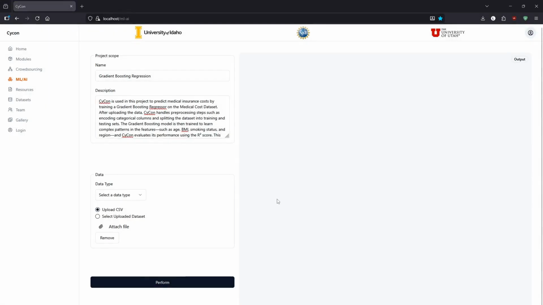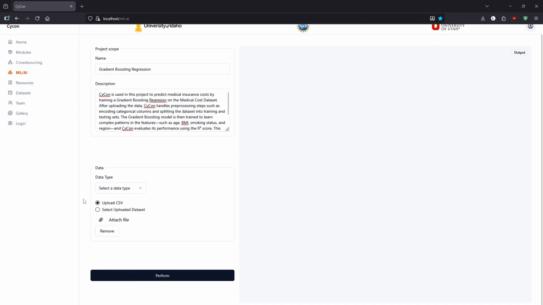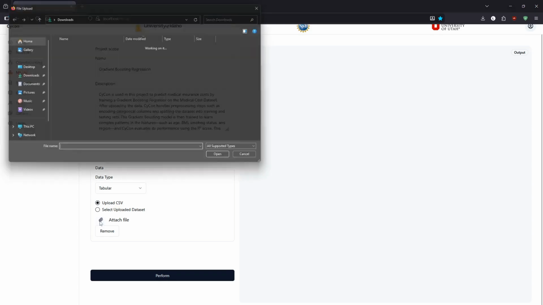Now let's move on to our Scicom machine learning web app. I'll show you how to use this web app to make predictions with gradient boosting regression. First, let's name our project here, and then give a brief description of our project. Then let's select our data type, which is the CSV file, tabular data type, and then click Upload CSV, and then click Attach File.